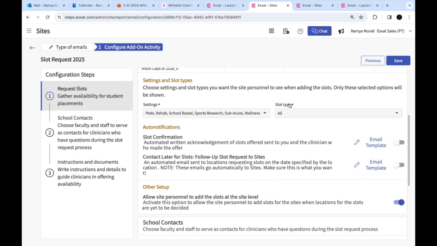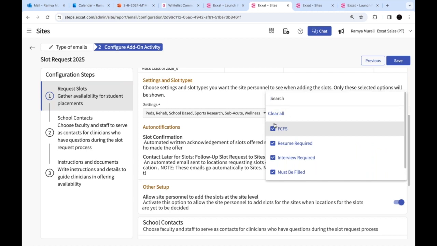Now by default, whenever a site offers a slot, it will be added as a regular slot type. So meaning that by default, it is always regular if you don't choose any options under the slot type. But if you want your sites to provide only FCFS slots or an interview required slot, you can choose those options here so that your site sees only those options in their view.